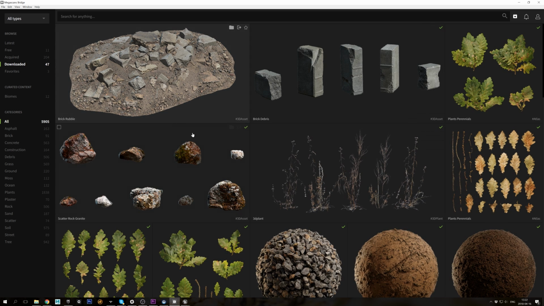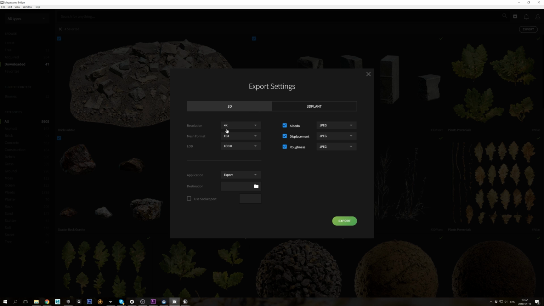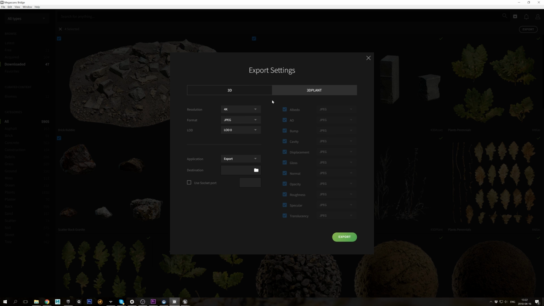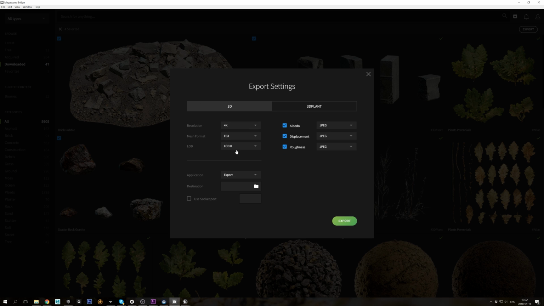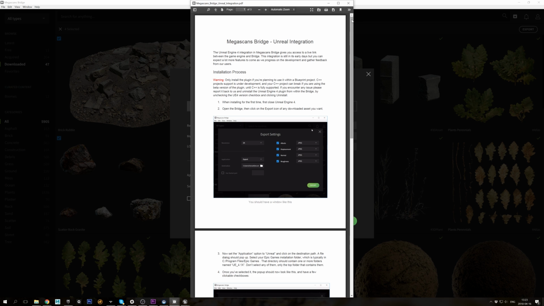Not only can you do multiple downloads at a time, but you can also export multiple assets. I'll make sure to check the assets that I want to export, and then I'll hit the export button in the top right corner. I'll review the settings for the different asset types, and I will set the application to Unreal. This presents me with a little question mark that opens a guide on how to set the link between the bridge and Unreal up.